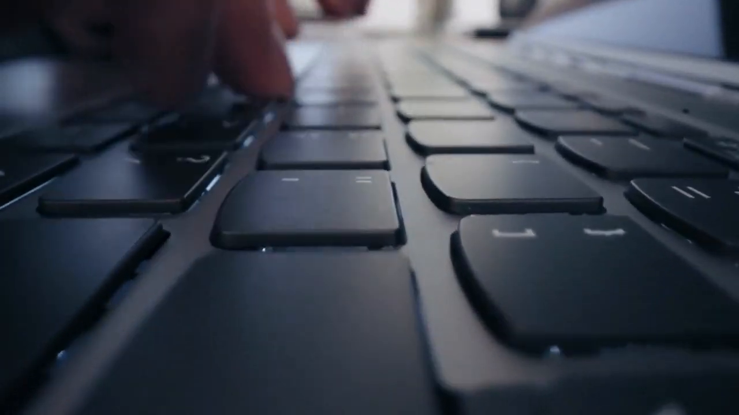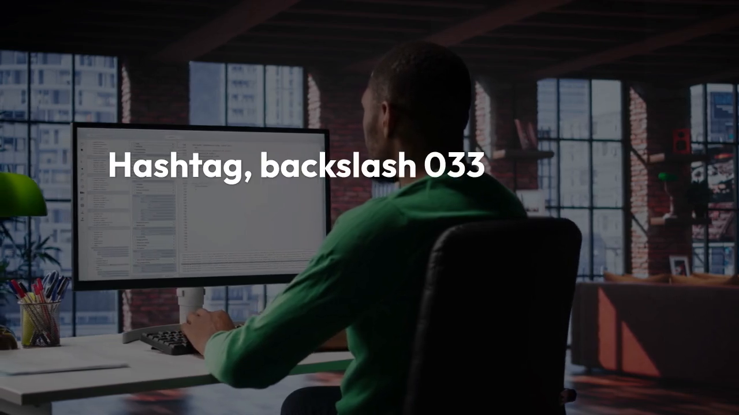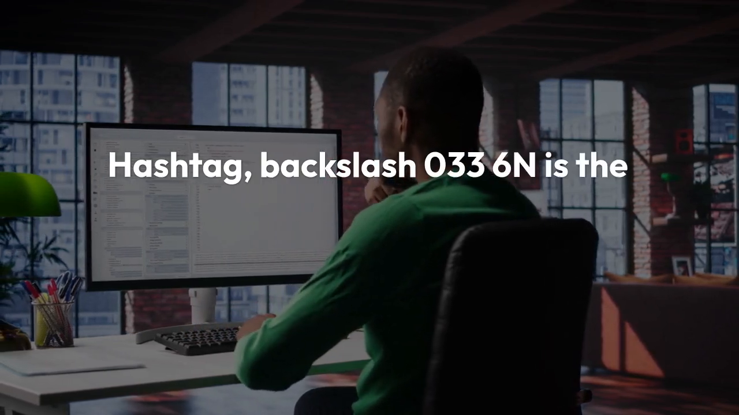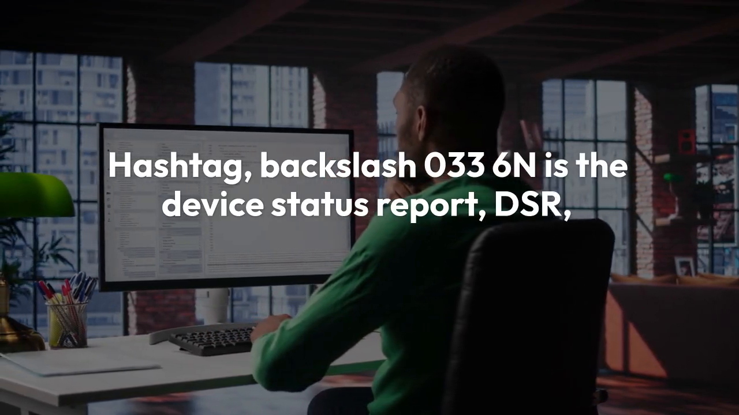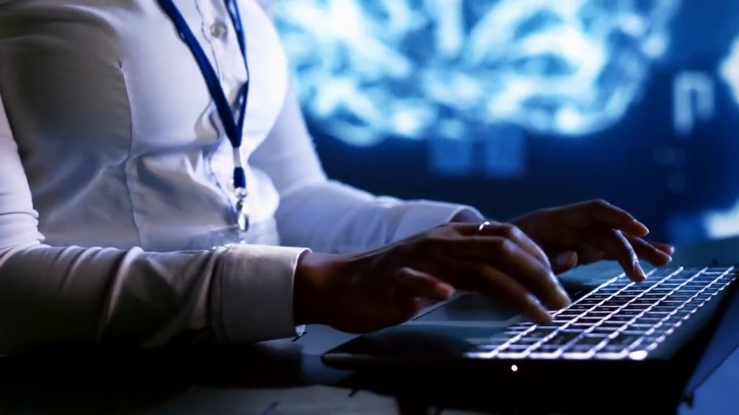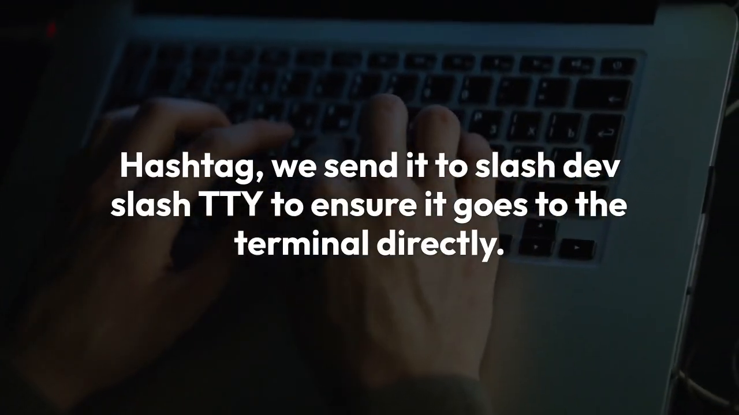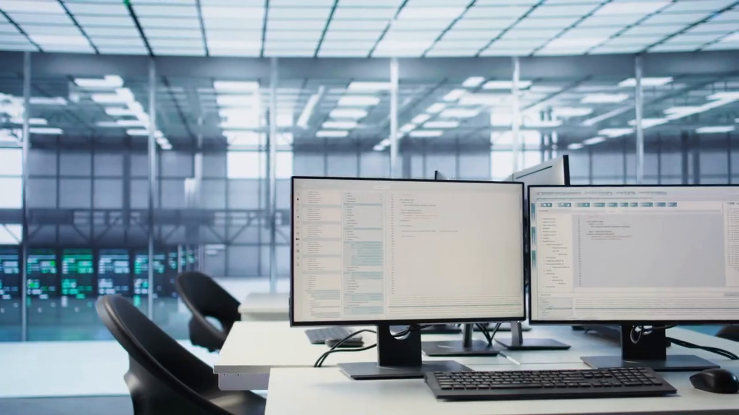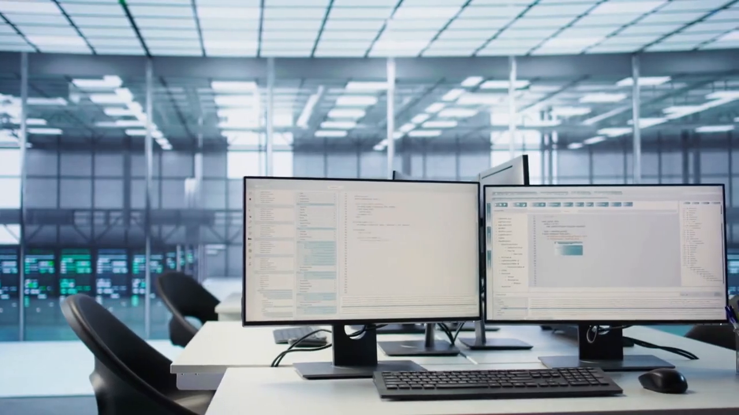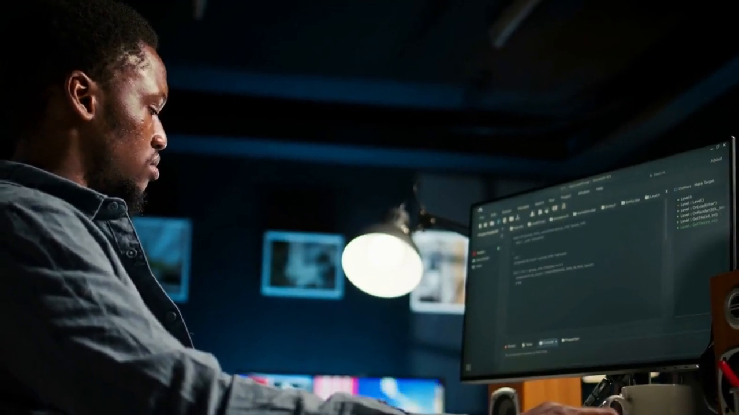# Query cursor position using an ANSI escape sequence. # \033[6n is the device status report, DSR, sequence. It asks the terminal to report the cursor's position. We send it to /dev/tty to ensure it goes to the terminal directly. echo -ne "\033[6n" > /dev/tty. # Read the response from the terminal.